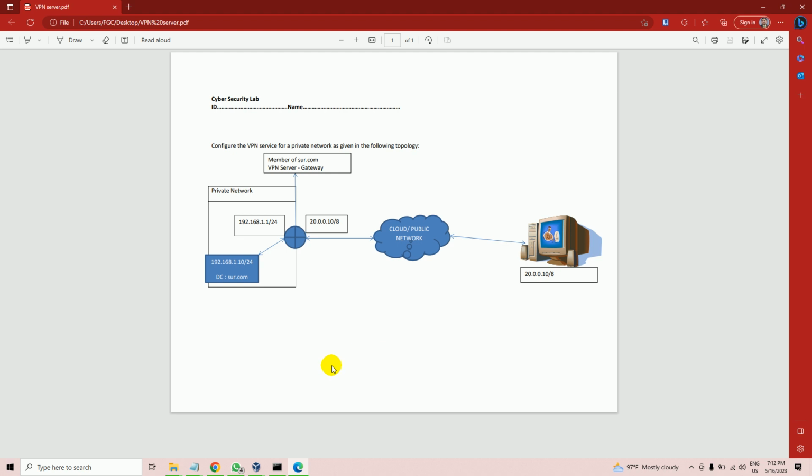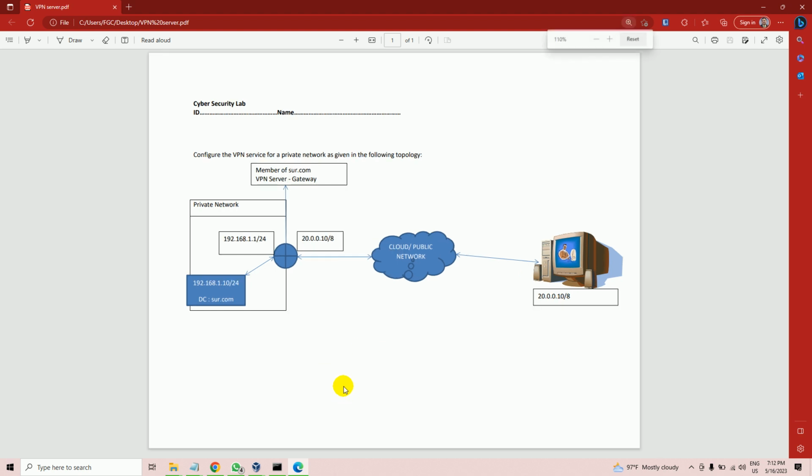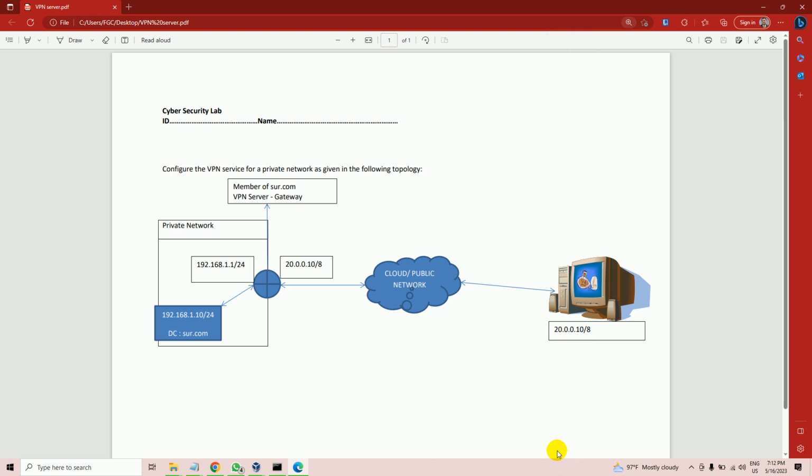Dear students, regarding the virtual private network, this is a new video using two Windows servers. One is Windows 2016 and the other is 2008. So here, based on this topology, we need one server here. So let me use 2016 here to configure the domain.